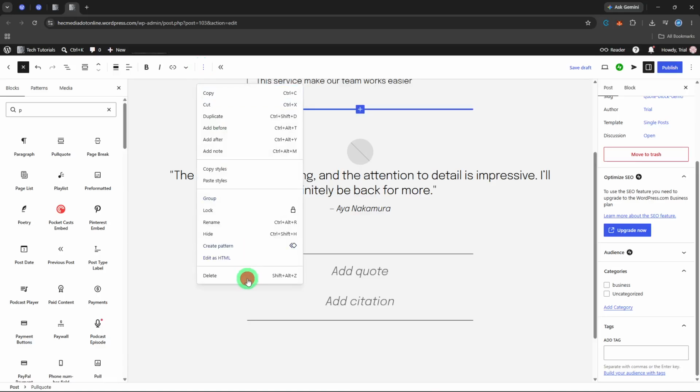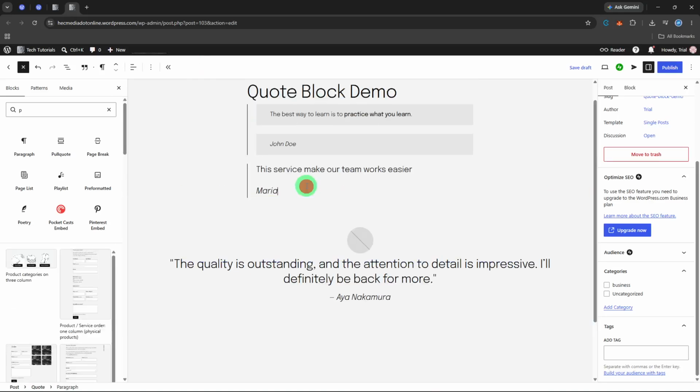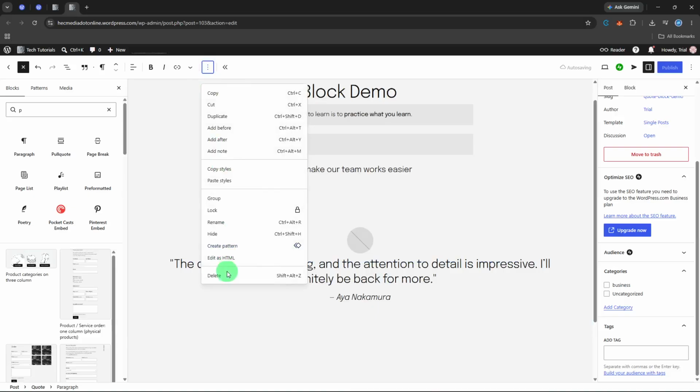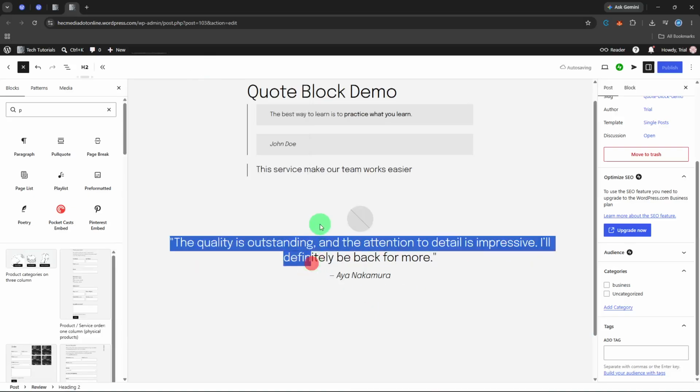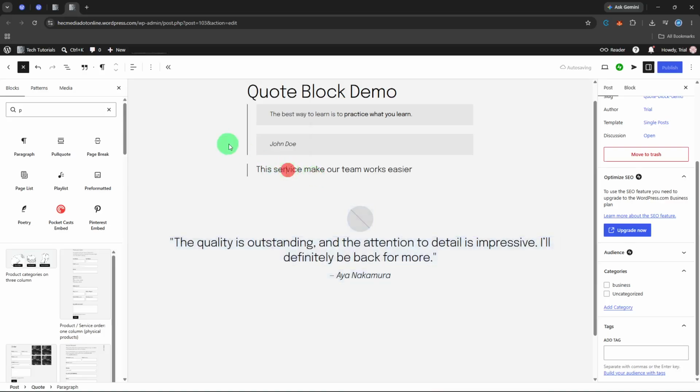If you want to move a quote, select the block and use the drag handle in the toolbar, or click Move Up or Move Down. I'll drag this one below the previous paragraph. The whole block moves as one piece, so the quote and citation stay together.